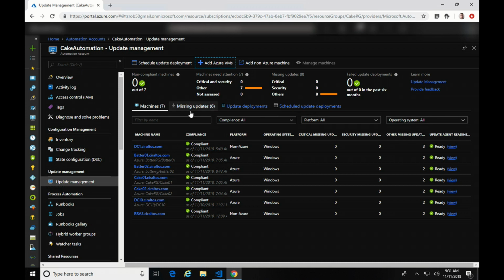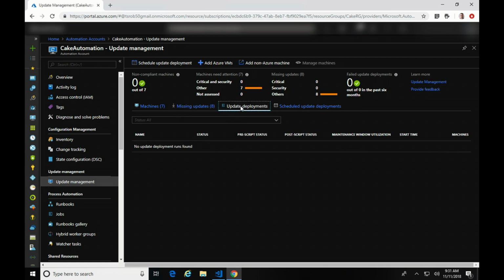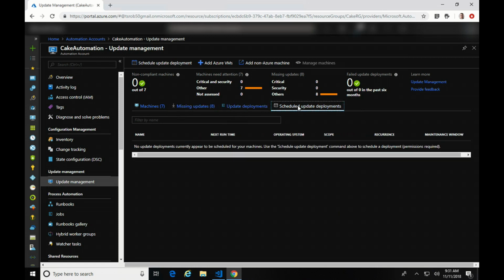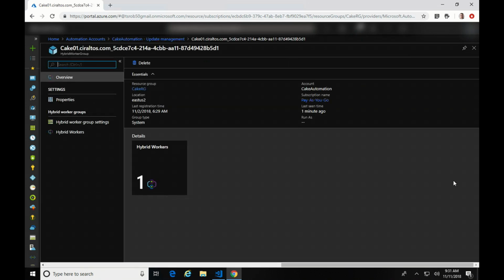Okay, so here you can see I've got some missing updates. This is a list of all the updates that are missing and how many machines they are missing on. And if I go to Update Deployments, you can see I don't have any. I can schedule updates, so we'll come back to that later. But what I want to show you is, if we look at this Cake 01 and we go into View, we can see the Update Agent Readiness. We can go in and see status or different information on that.